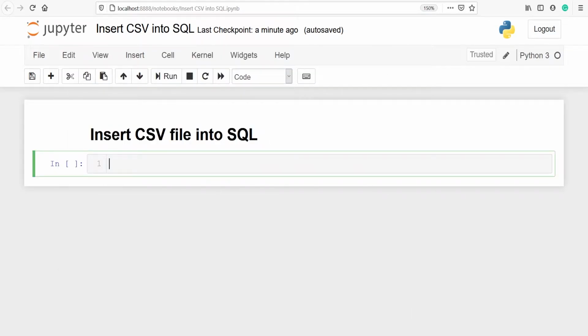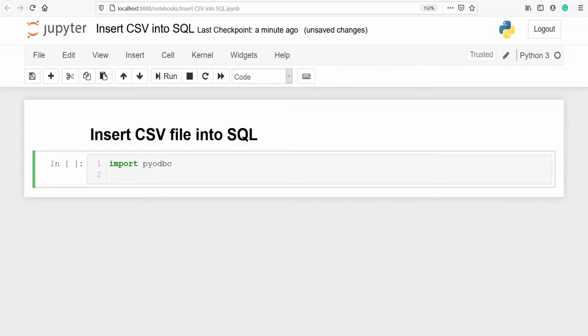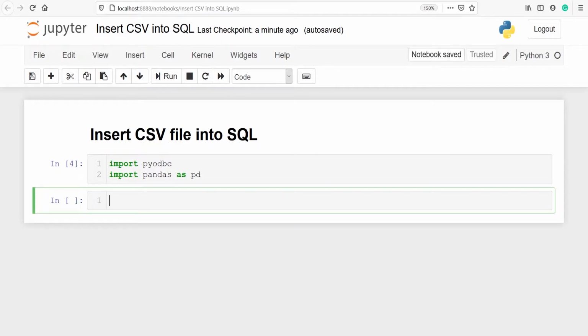We are going to import pyodbc. We will also import pandas as pd. We will use pandas to read our data frame. Let's open Microsoft SQL Server Management Studio.